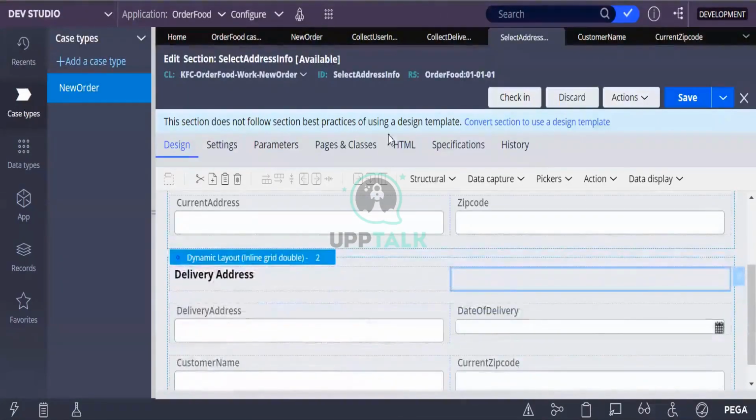See, the requirement is there should be a checkbox: is current address same as delivery address? Now, whenever you select that checkbox, the data you give in the current address should be populated in the delivery address.